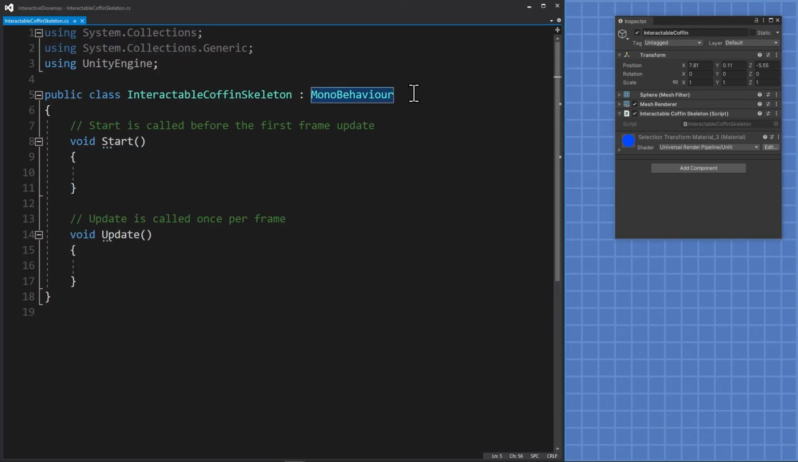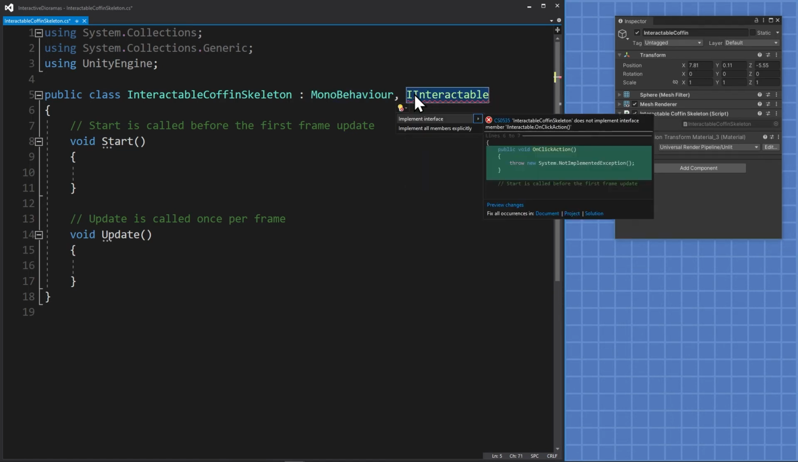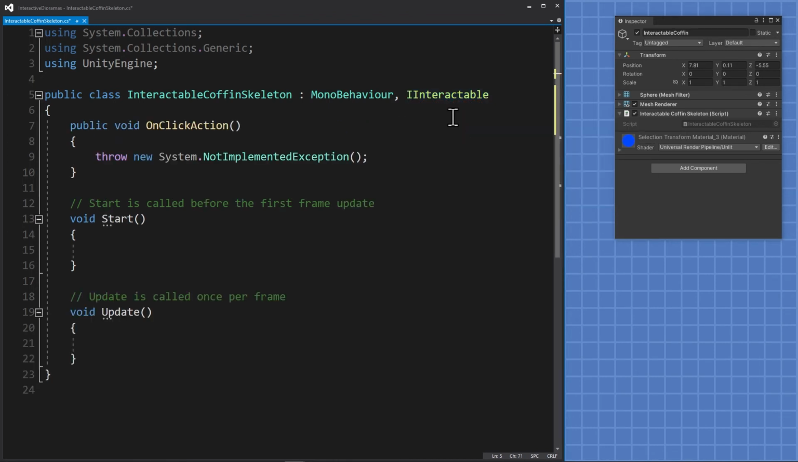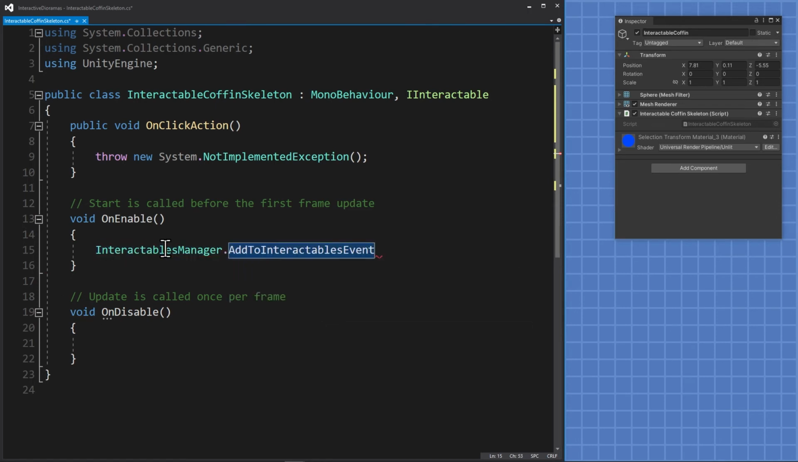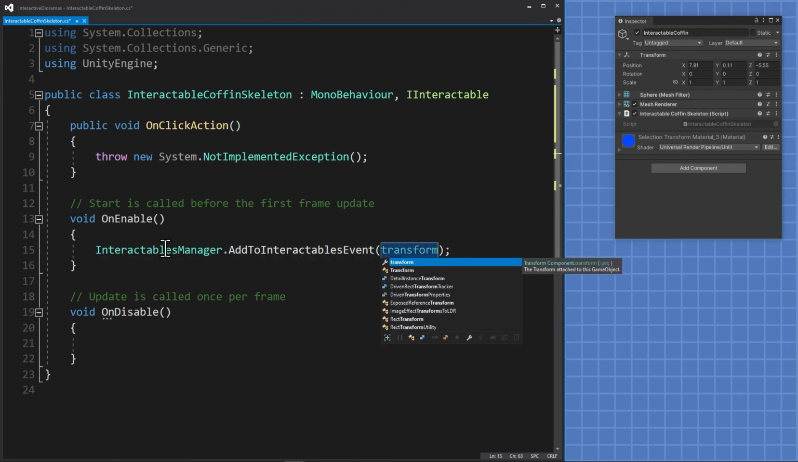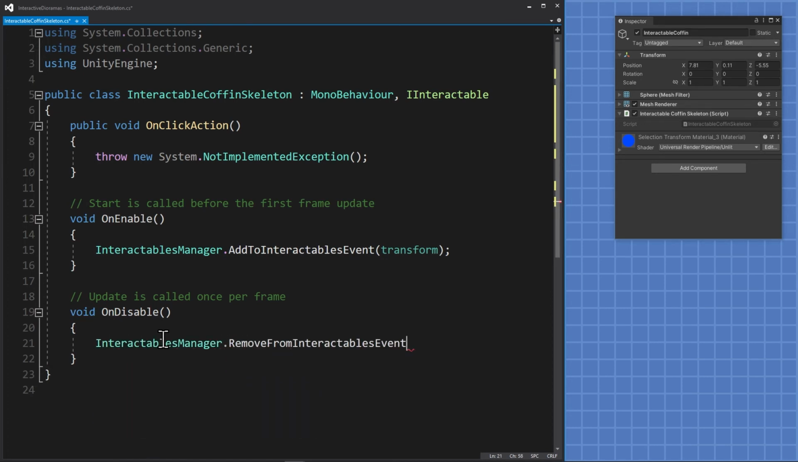Okay, and then just like before, let's do IInteractable, and then Alt-Enter to implement the interface. And then let's just change these to on enable, and then let's do on disable. And then let's do our manager. We can just type manager, Interactables Manager dot add to Interactables event. And we actually don't need to do invoke. We can just do it like that. Interactables Manager, remove. Okay, great.